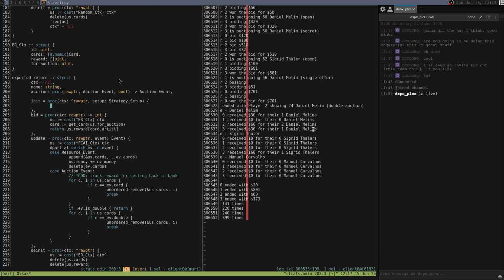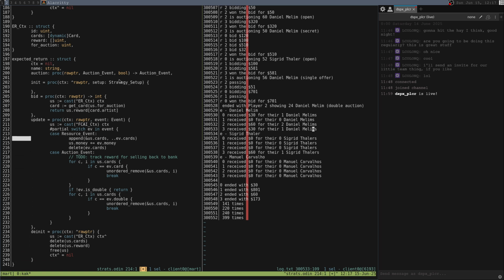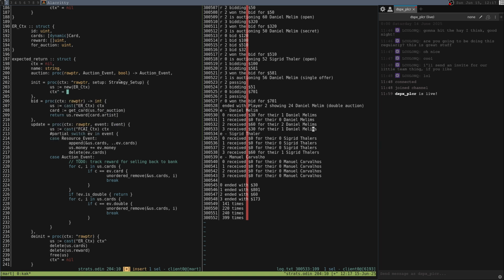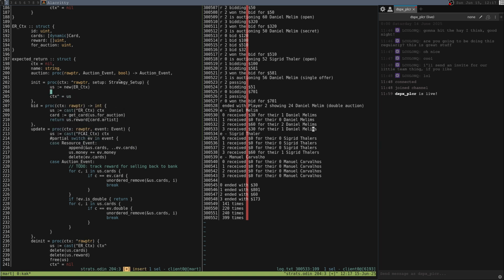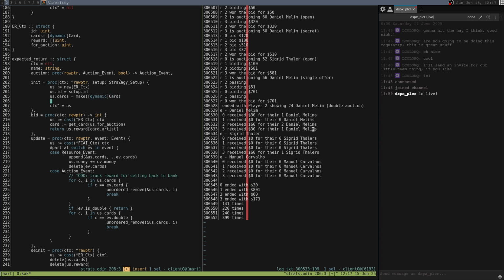Okay, so here, do we have to cast that? No, we don't. Cool. So we'll go us equals new ER context, context equals us. And then we want us.id equals setup.id, us.cards equals make dynamic card, us.reward, right.